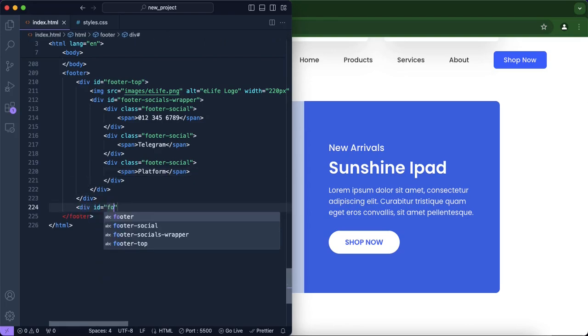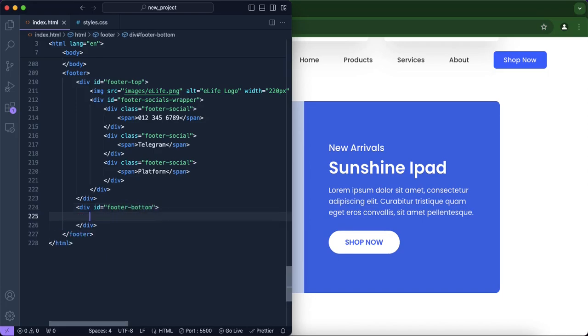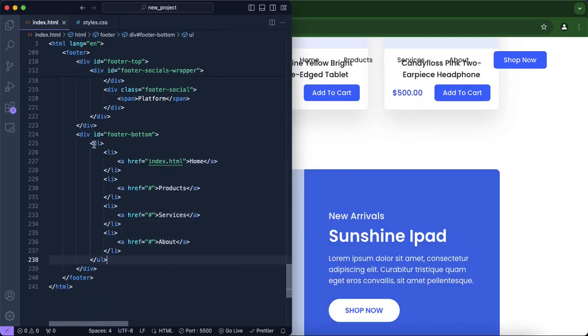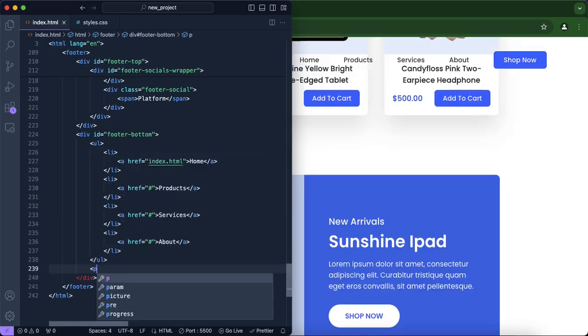Alright, so before we add our SVGs, we're going to create the second section of our footer, and we'll call it footer bottom. Okay, so inside we're going to create an unordered list, just like we did for the navigation bar. We're going to be including these links, home until about. So we'll be adding a UL, creating list items, and then including the copyright text. Okay, so as you can see, we included the unordered list and all of the list items, and now we're going to include the copyright text.